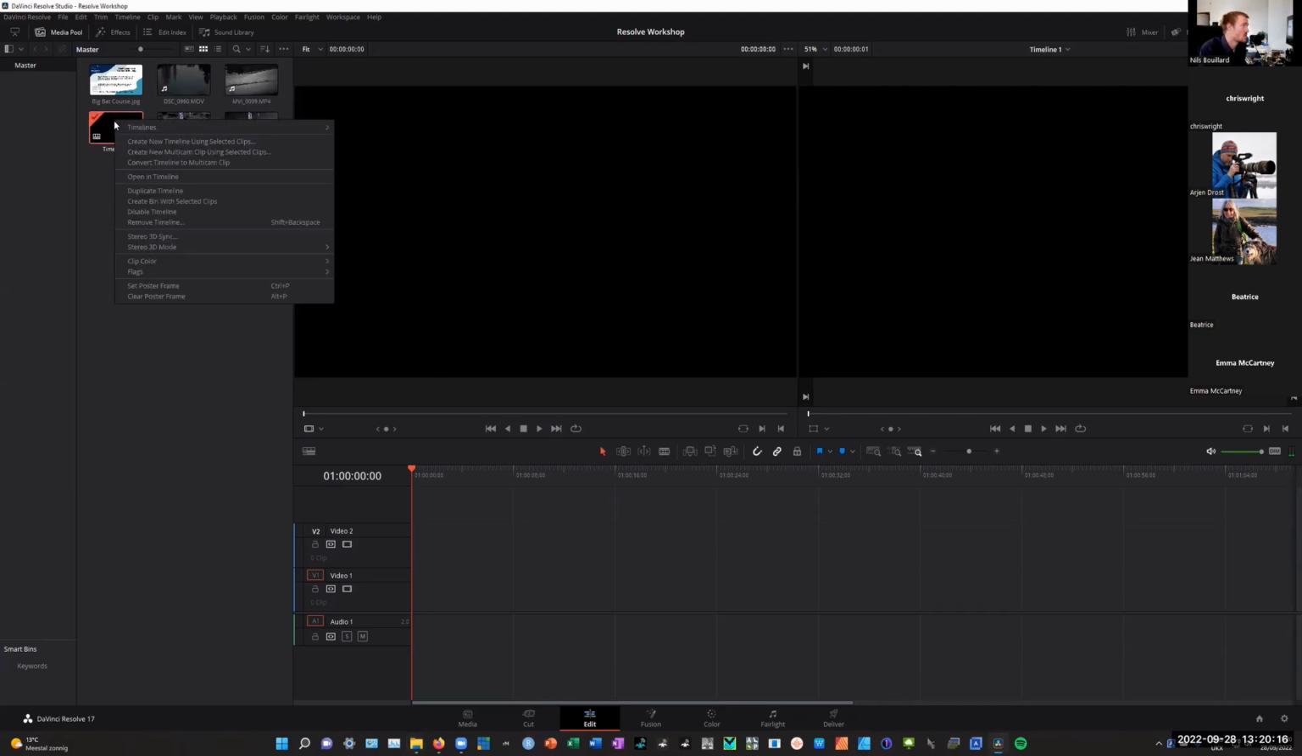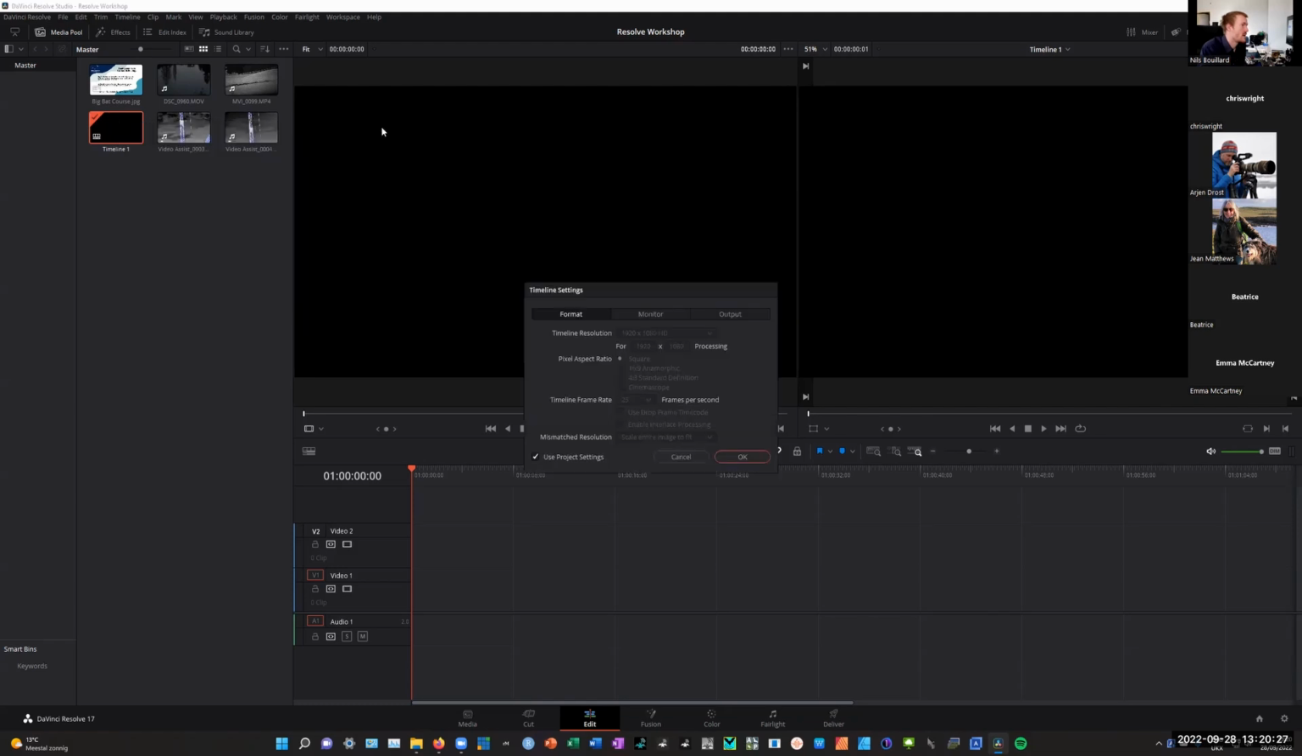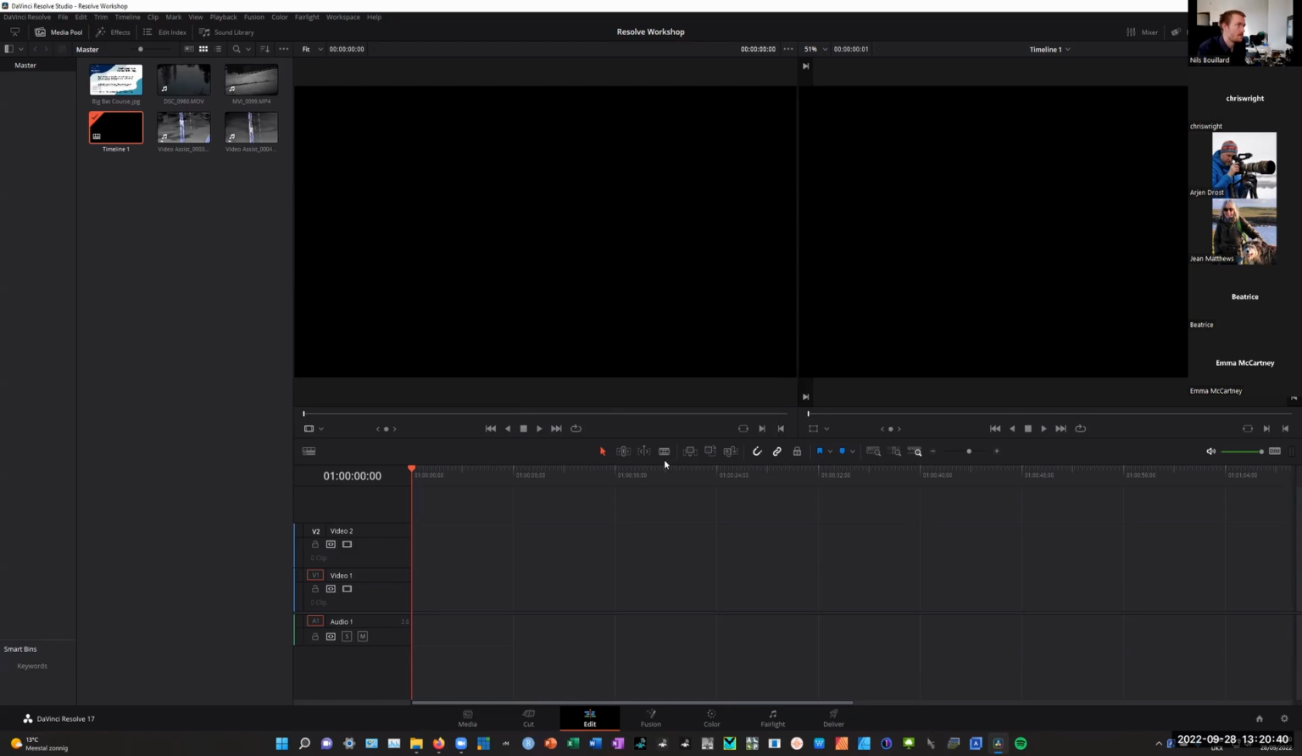You can also change the settings somewhere in here. Yeah, you have to go here, timeline settings, and then you can change the resolution, all that stuff. But DaVinci Resolve is pretty clever, so it is going to extract all that from your footage, so you shouldn't have to worry about that.